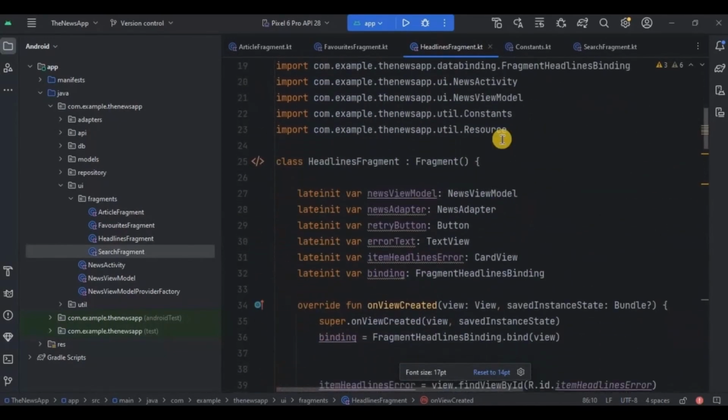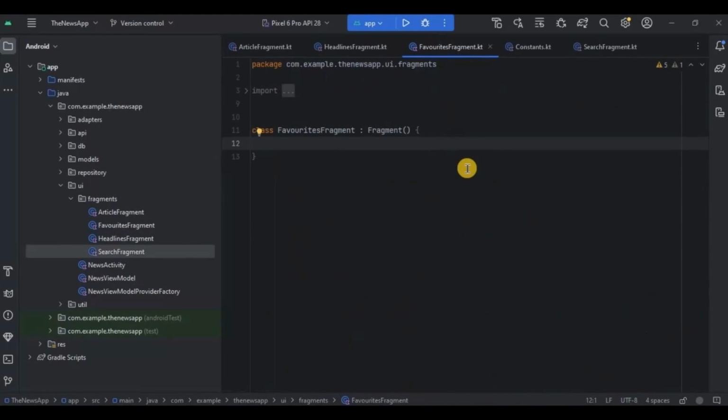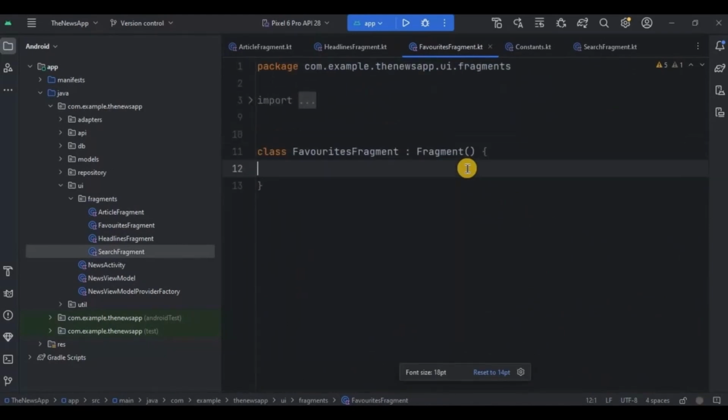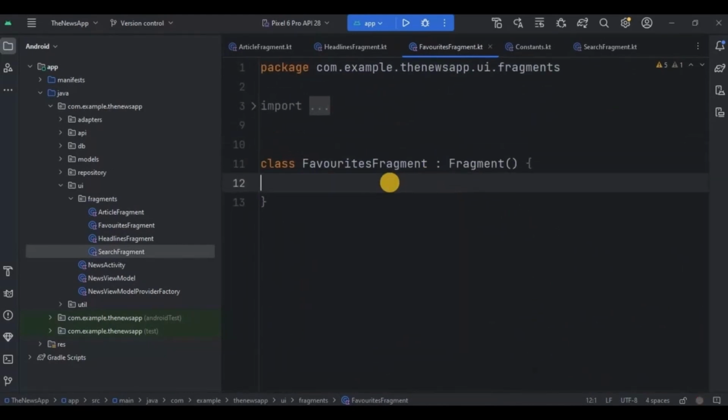Next, let's go to the favorite fragment. Here, four important things. First is to display all the favorite articles that are saved in the database. Second is to make sure that if the user clicks on an item, it navigates to that particular article only. Third, the article should be deleted if the user swipes left on it. And fourth, the user can undo the delete action. Got it? So let's implement it step by step.